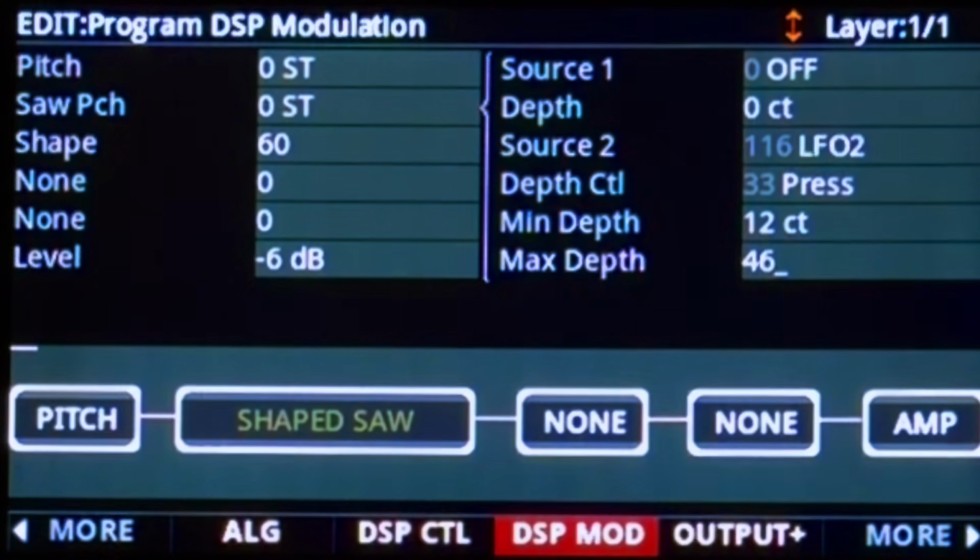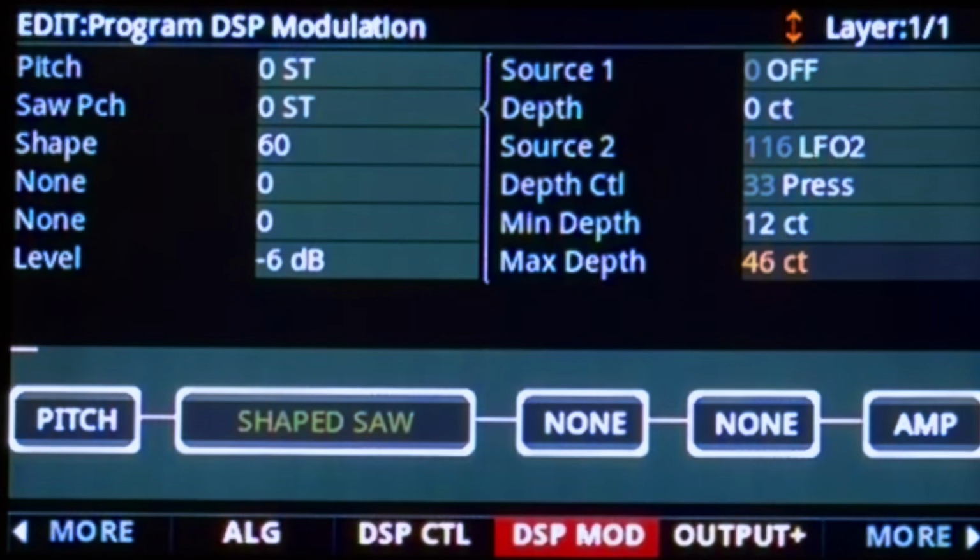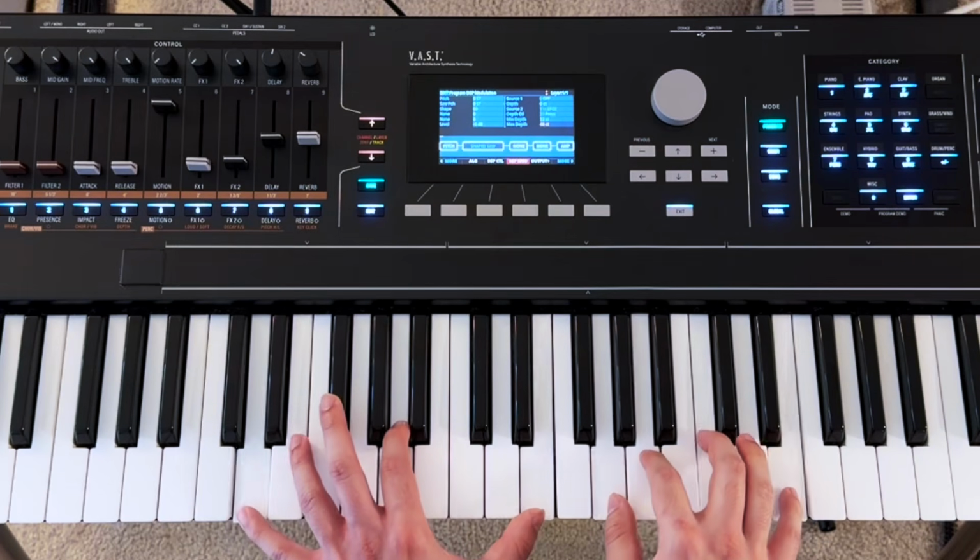Next, I'm going to set my max depth to 46. So as I press into the key, the extent of pitch modulation goes from 12 to 46 cents and the speed of the LFO goes from 3 to 5 Hz.